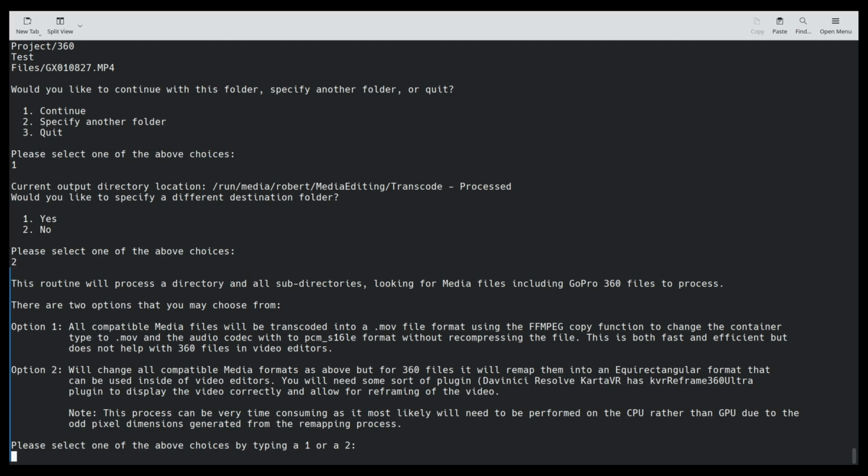Okay, so here's what this file will do. Now I need to explain the 360 mapping process. So I'm going to come back to this in a second here. Let me pull up the GoPro 360 file so you can see what's going on.